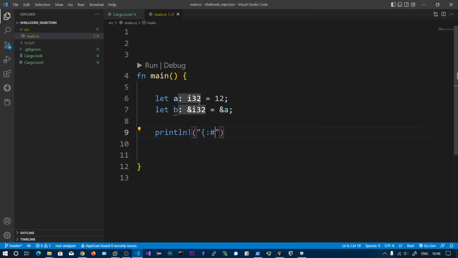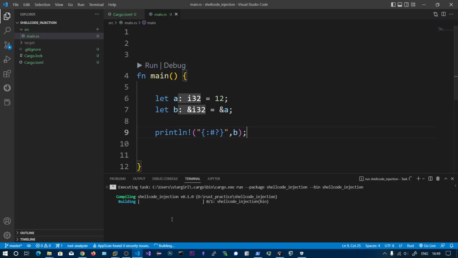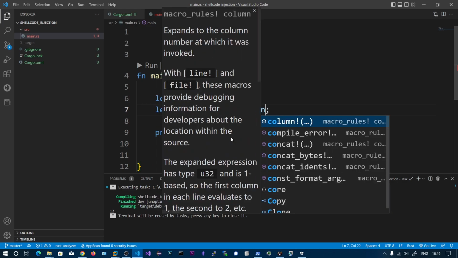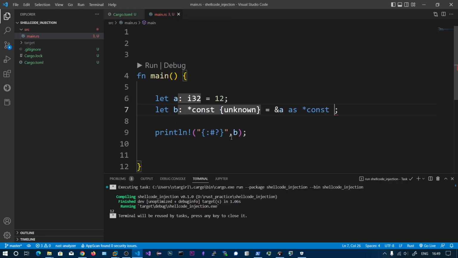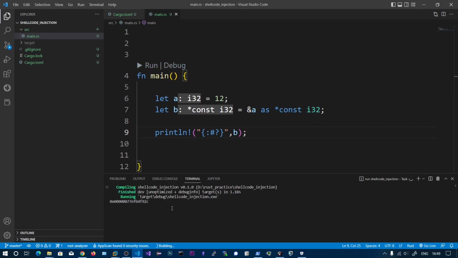If I go and print the value, you will get the value 12, but we need a pointer. So what we can do is cast this as *const i32. Now this is a pointer to an i32 value, that is a signed integer. Let's run this one, and now you can see the pointer value, that is the address of a.